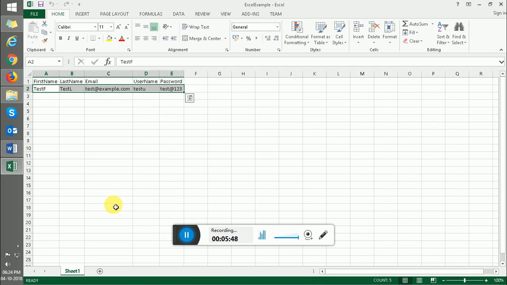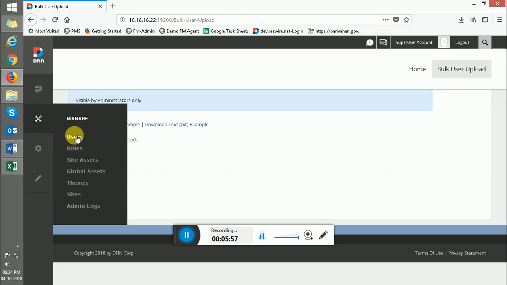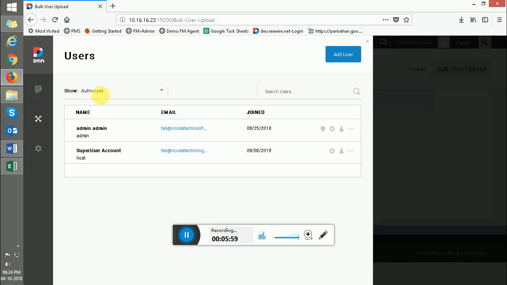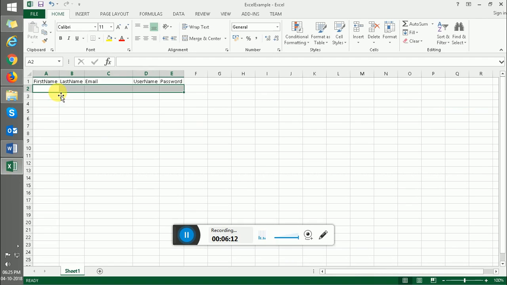Now here I am deleting the existing users from this file. Before that, let's check how many users we have in this instance. We are going to users. I'm selecting all to show, and as you can see there are only two users. One is the admin user and another is the super user account. So let's add some users in the Excel file.